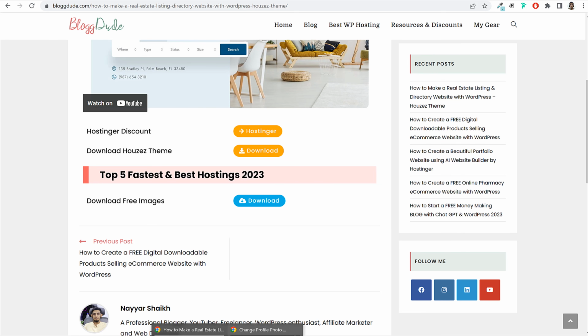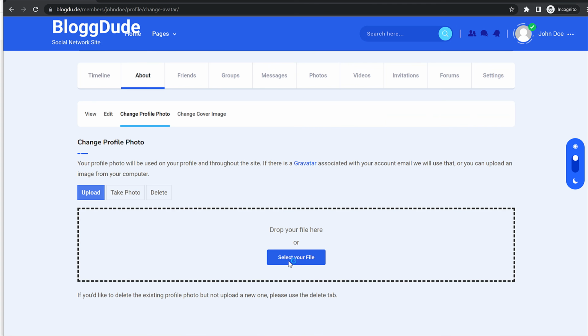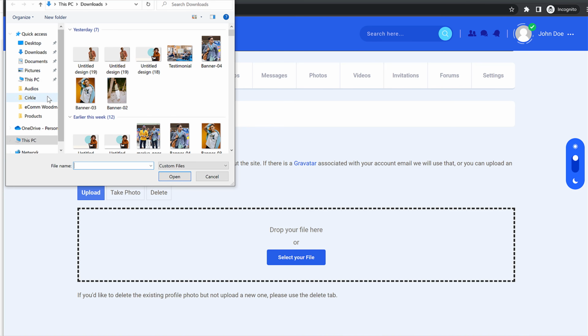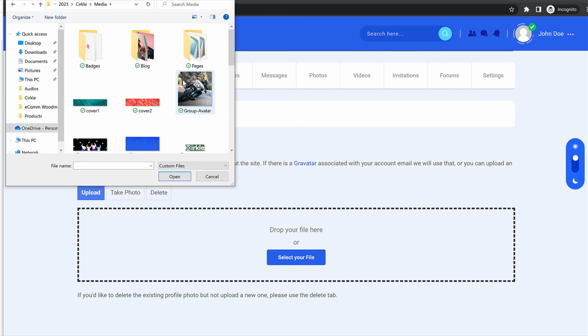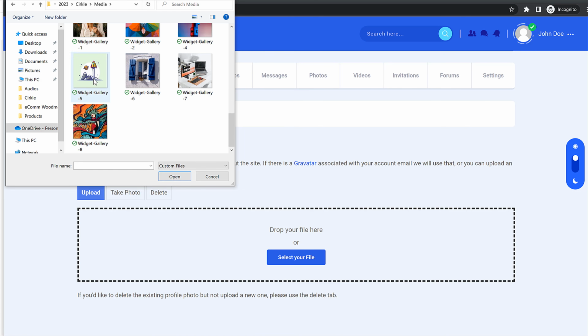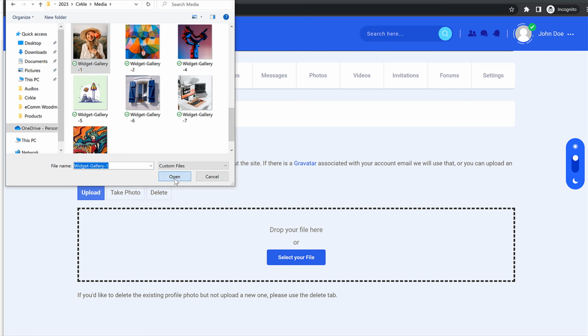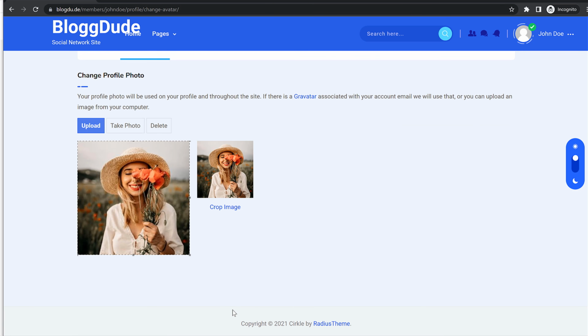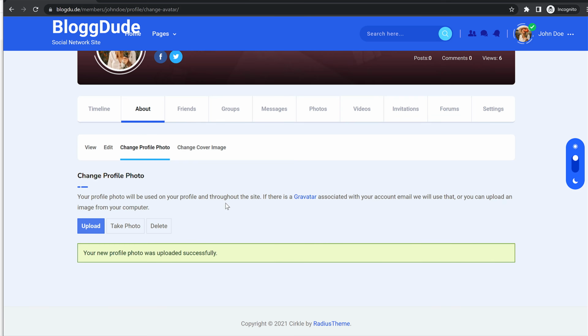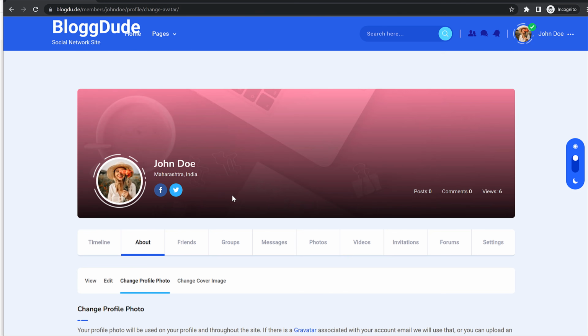Okay. So again, I'll come back over here and I'll upload one of these images that I've uploaded over here. So I'll come back. Okay, media. Maybe I'll upload this image as my profile picture. Click on open. Then after that, if you want, you can crop this image. Then click on crop image. Image uploaded. You can see your image at top.